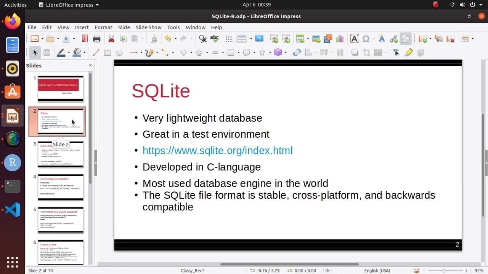Let's go to the second slide. Why SQLite? SQLite is a very lightweight database and it's very great for a test environment. If you're developing something, if you have a great idea, you can just use it. Not much configuration is needed and it's very easy to install.